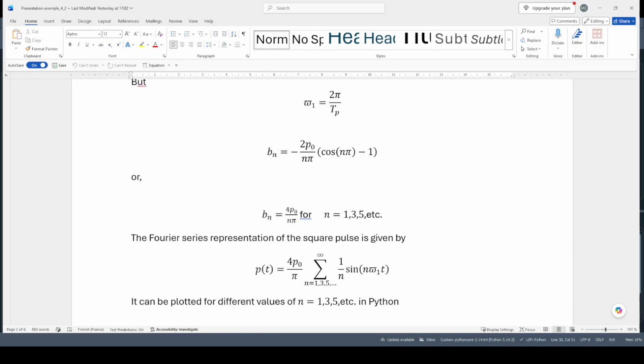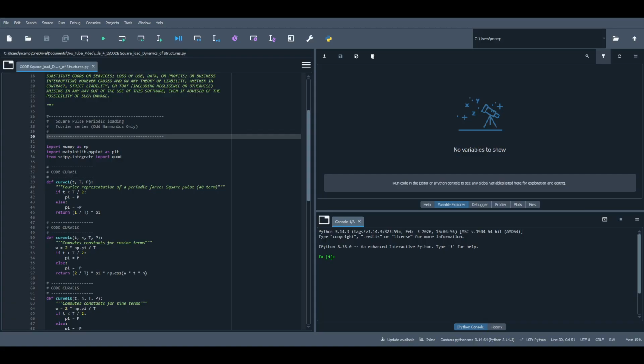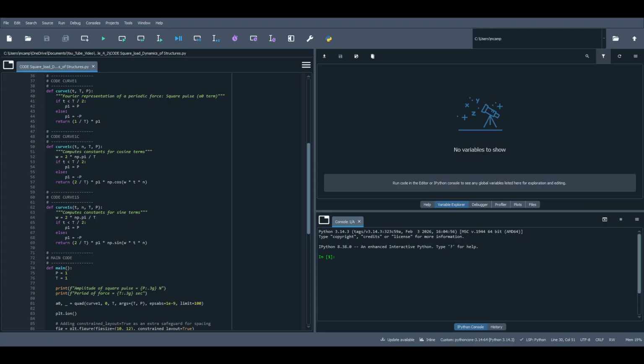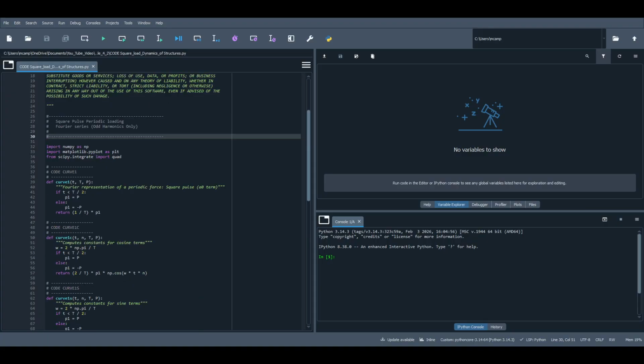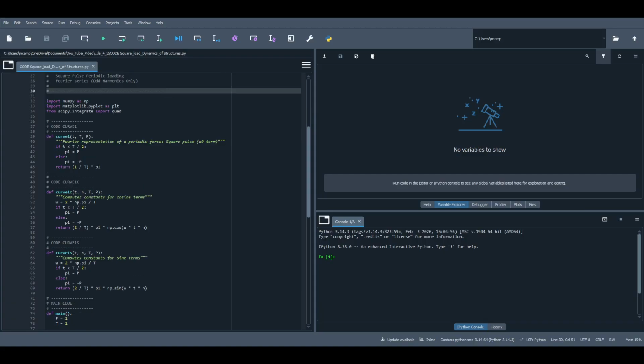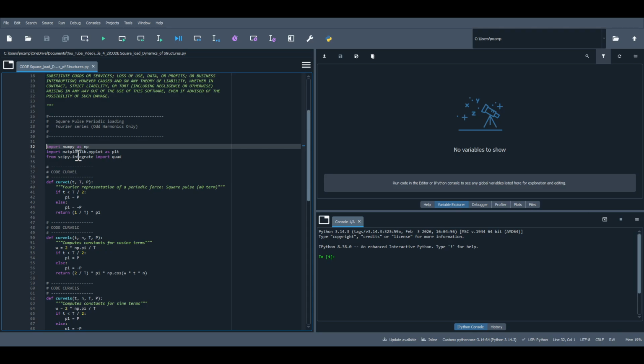Okay, in this way we can see the Python code to represent this equation, and you remember, the logic of this Python code is similar to the triangular periodic load. And okay, we can describe it line by line.